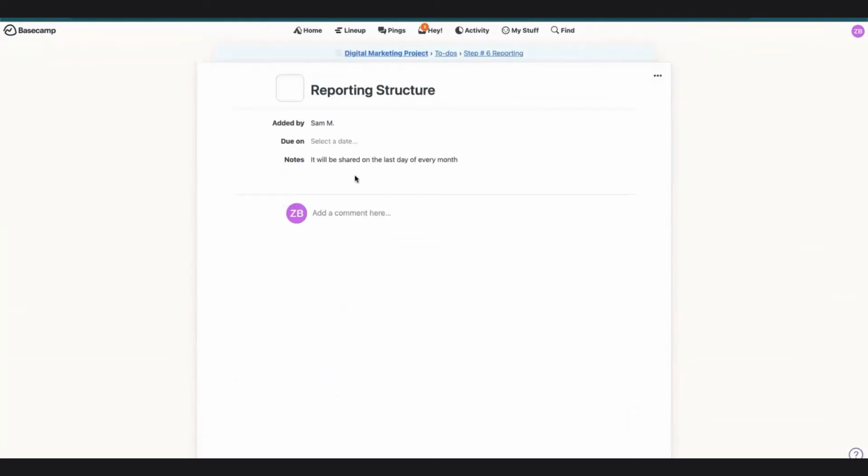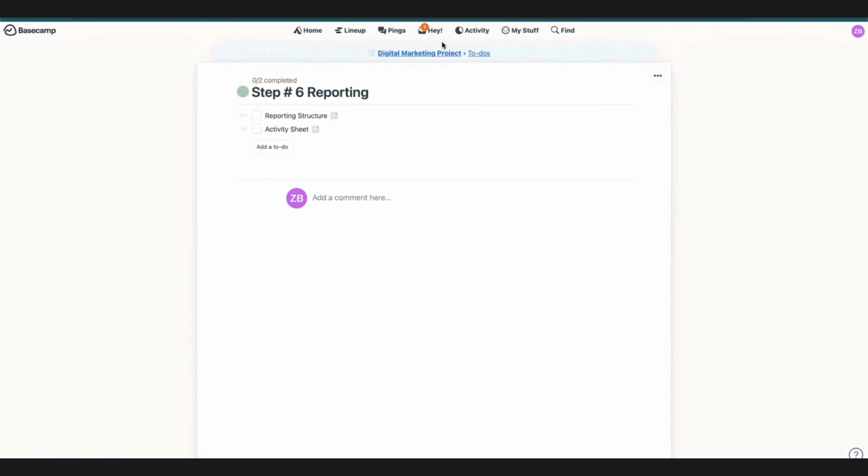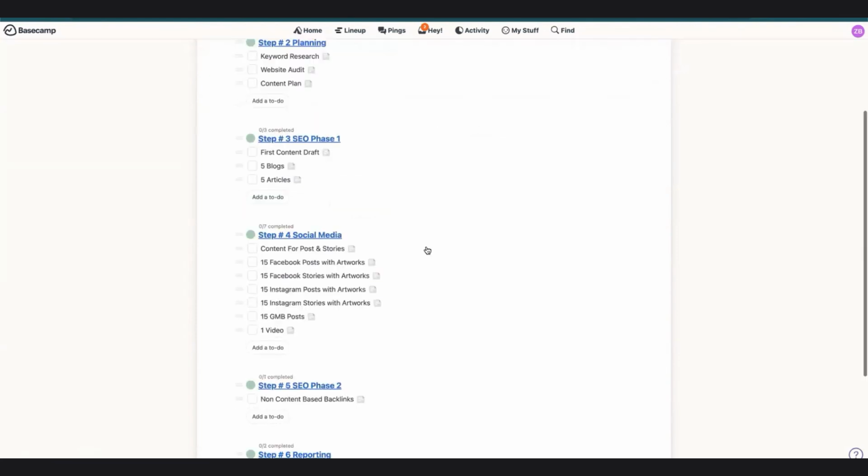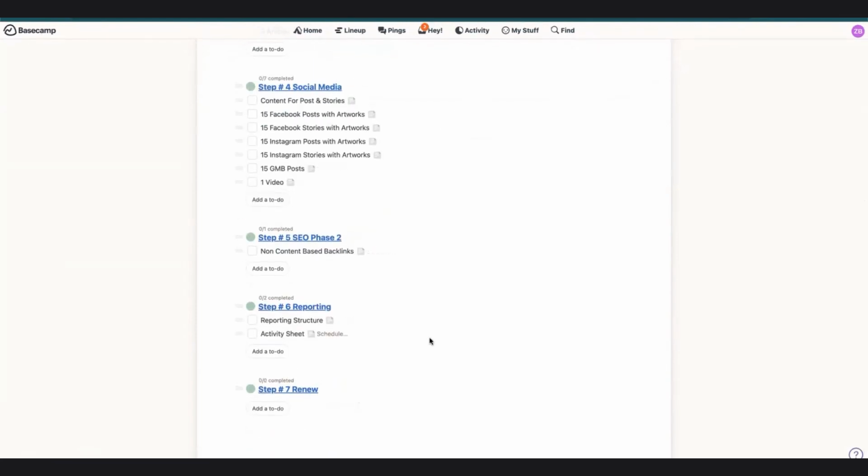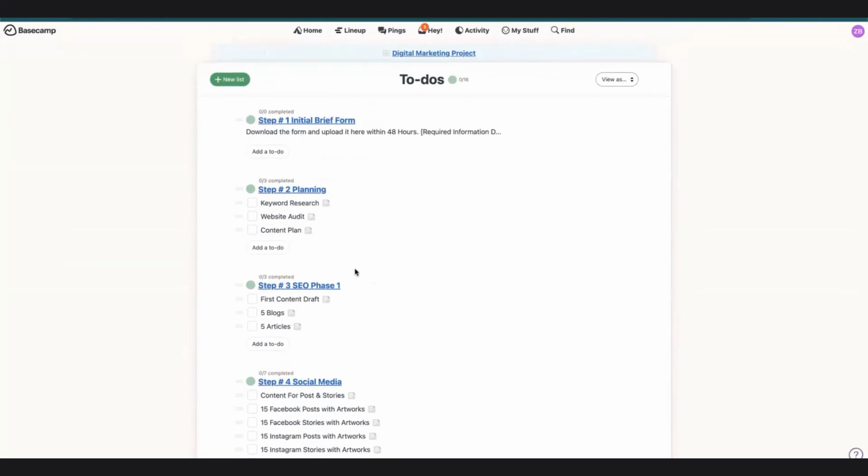Reporting. It will be shared on the last day of every month. So the client's going to ask, when do I get my reports? Well, just click on reports. You'll see that that's when you're going to get your reports and your activity sheets. This is when we've completed everything. This is the proof in the pudding. This is where you set the meeting with your client. When the reporting and the activity sheets are uploaded, that's when you know it's time to meet with the client.